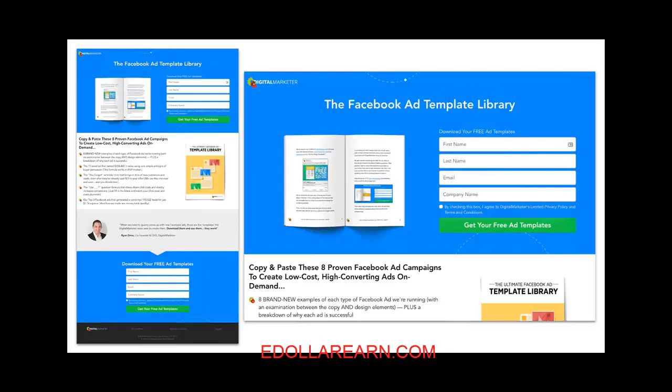In this example of a lead capture page from the folks at digitalmarketer.com, they're providing a free Facebook ad template library in return for your first name, last name, email, and company. So the visitor's requesting content from the brand, and they're willing to provide their contact info because the value of the content is sufficiently higher than what they have to give, and this makes it a valuable trade.